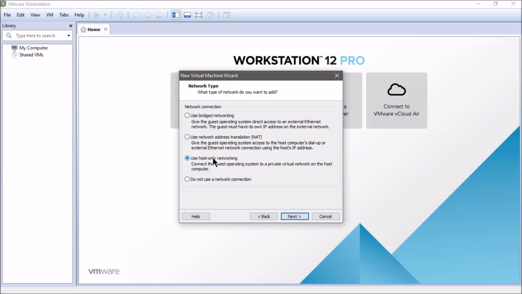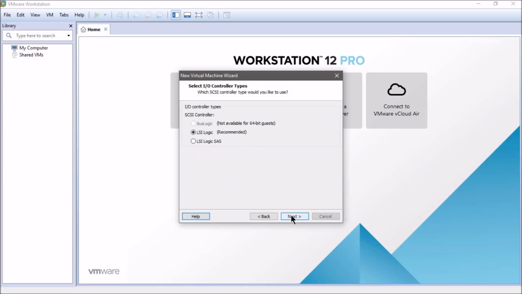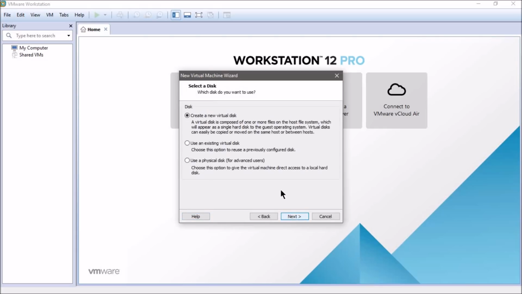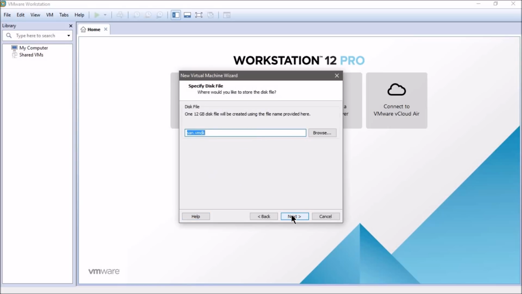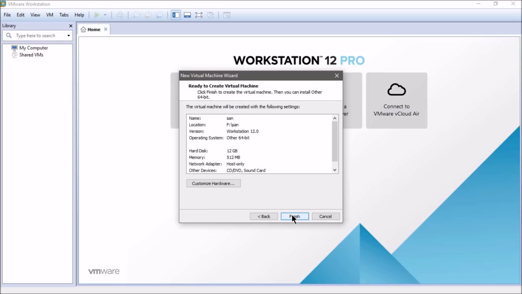Let's use host networking. This is recommended, so let that be as it is. This is also recommended, so just don't do anything here. Click on next. Create a new virtual disk. Store disk as a single file. I'll allocate 12 GB. Click on next. Click on next again. That's it. Click on finish.